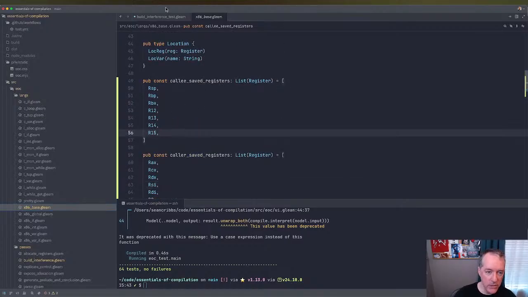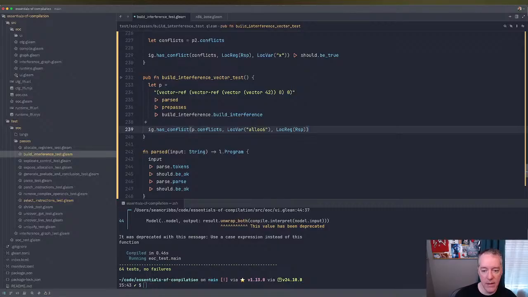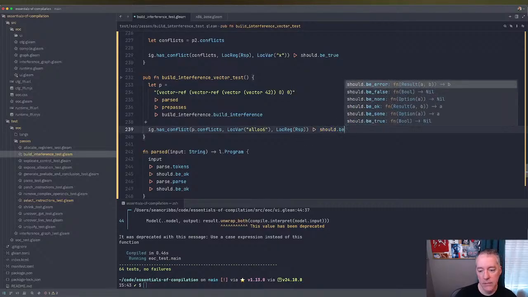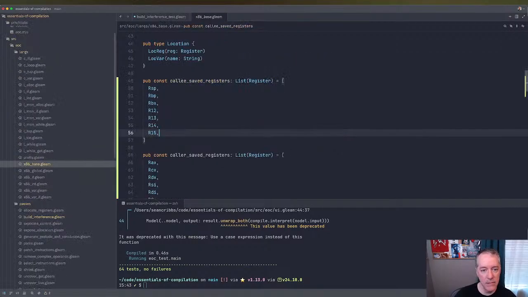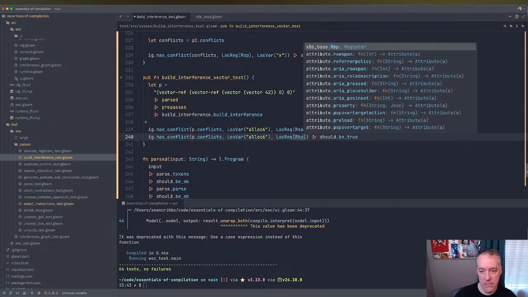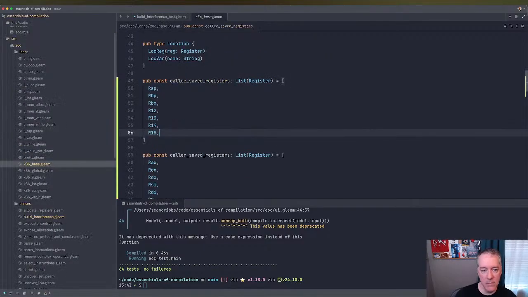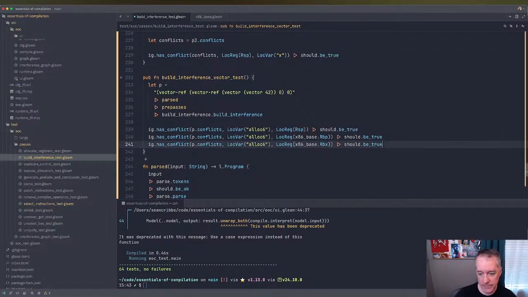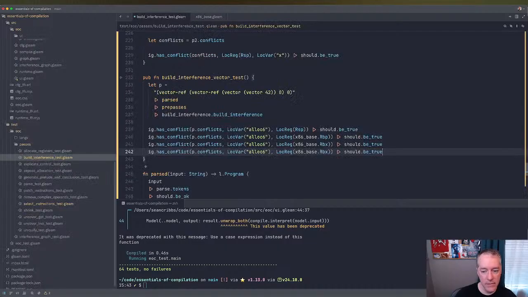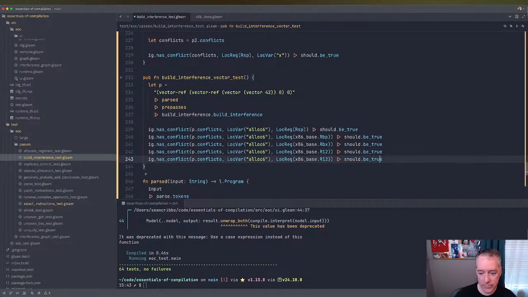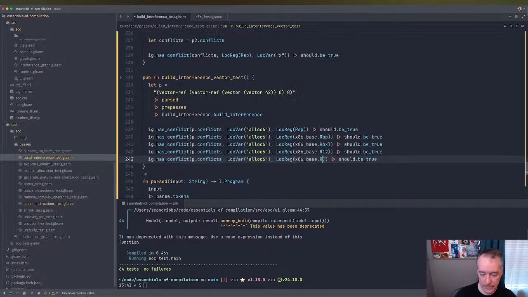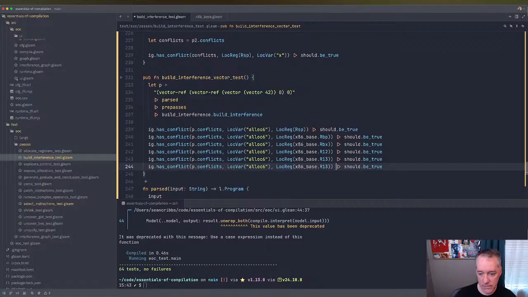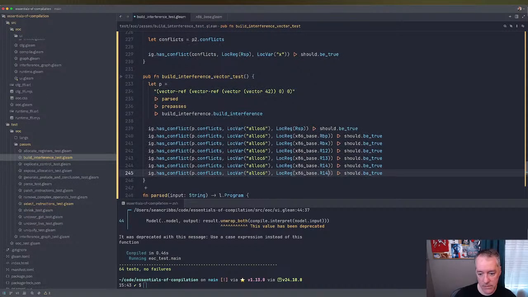Right, so we can do like RSP and be true, and let's dupe that, and we can say RBP, and we can say RBX and R12 and R13, 14 and 15.